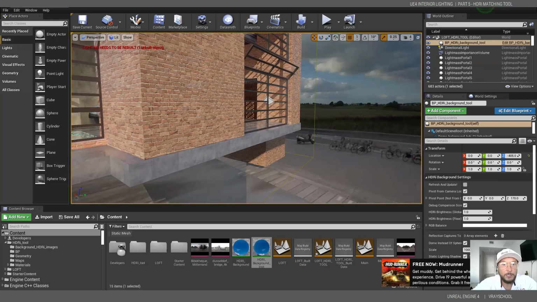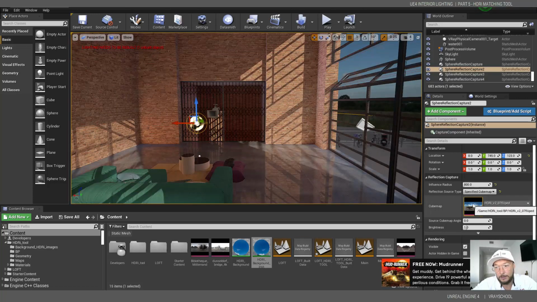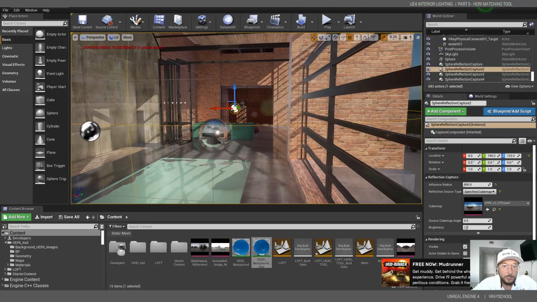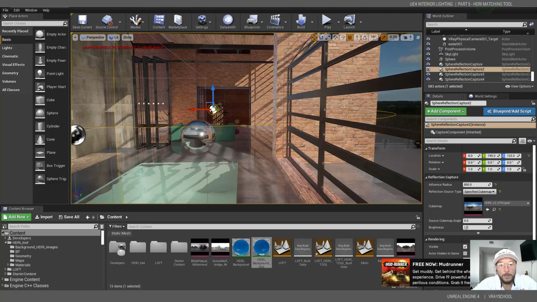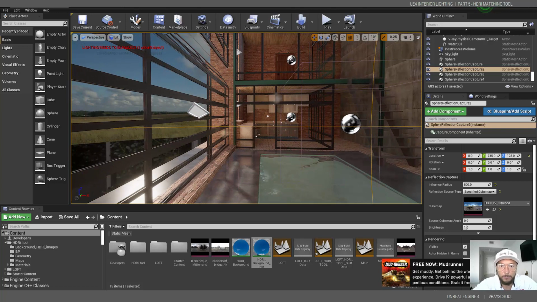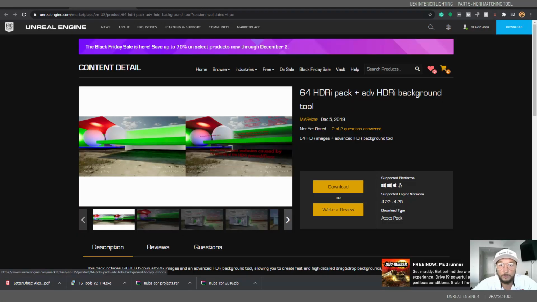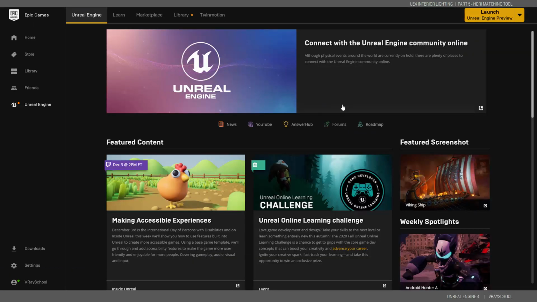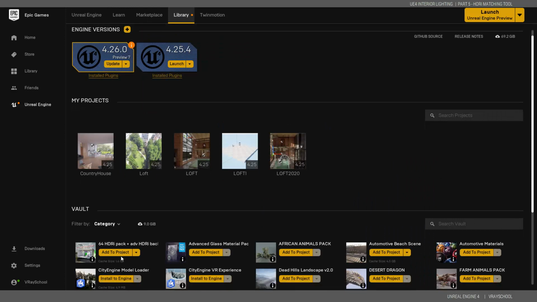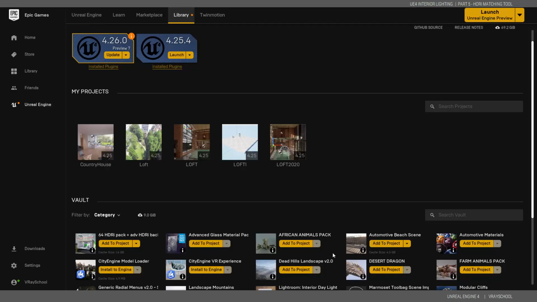As you can see here, I already did a little baking test, and I also added this HDRI image in every sphere. So this HDRI image has the same rotation as the spheres, the background, and the sky. Everything aligns and matches perfectly. Today I'm going to show you how we can use this cool tool in order to match. It comes with 64 HDRI packs and the rotation tool. After you download it, you can go to your Unreal Engine and click add and select project, and this HDRI has been added to your project.